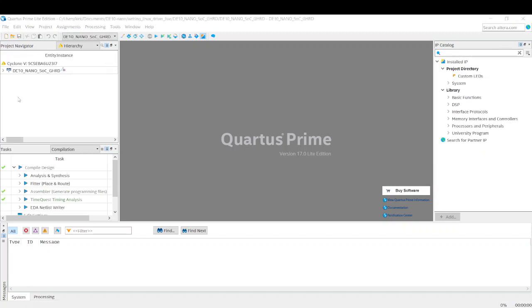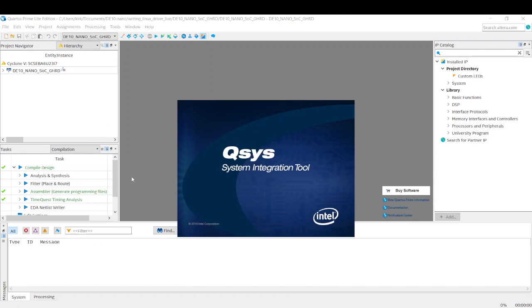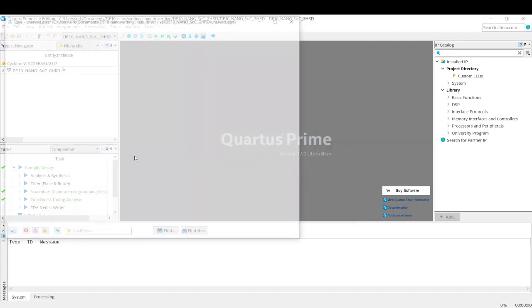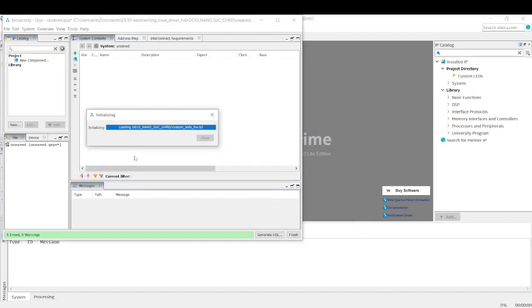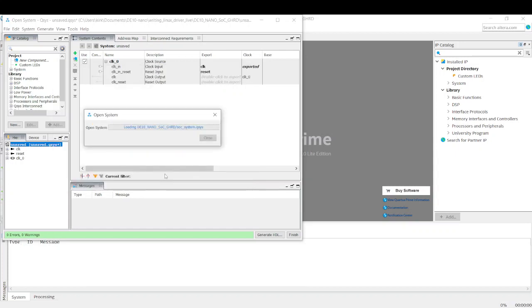Okay, that finally loaded up. So we're gonna go to Tools, and then we are gonna go to, for me it's QSIS, it depends on what version you have of Quartus. Let me just silence my phone while this is loading. Still loading. It should ask what project you want to open, what save file you want to open. There it is. We will open this up.